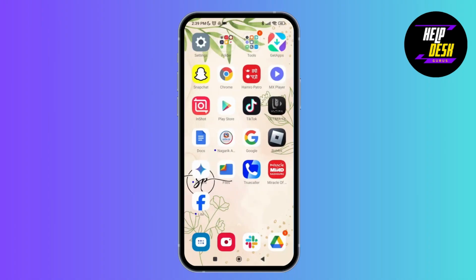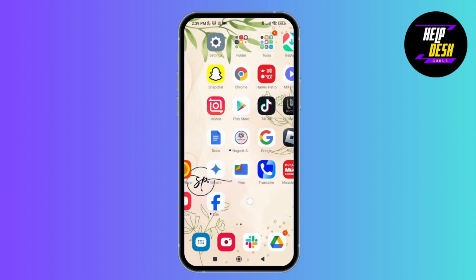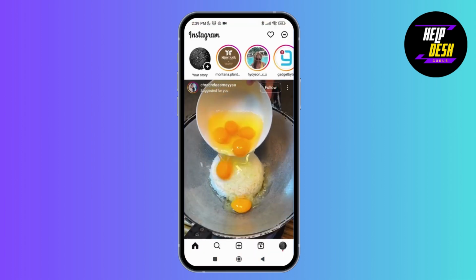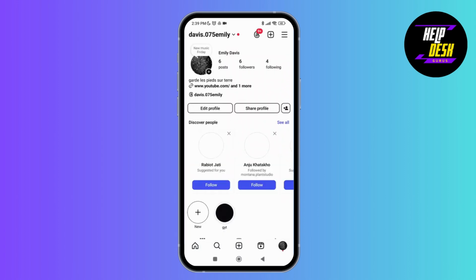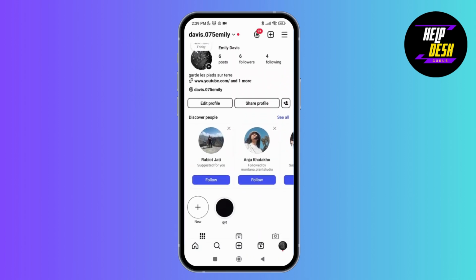Now to add the music to Instagram notes, first of all launch the Instagram application on your device. Make sure you're logged into your account, then tap on your profile at the bottom right corner of the screen. Here you can see the option of notes above your profile picture, so just tap on it.